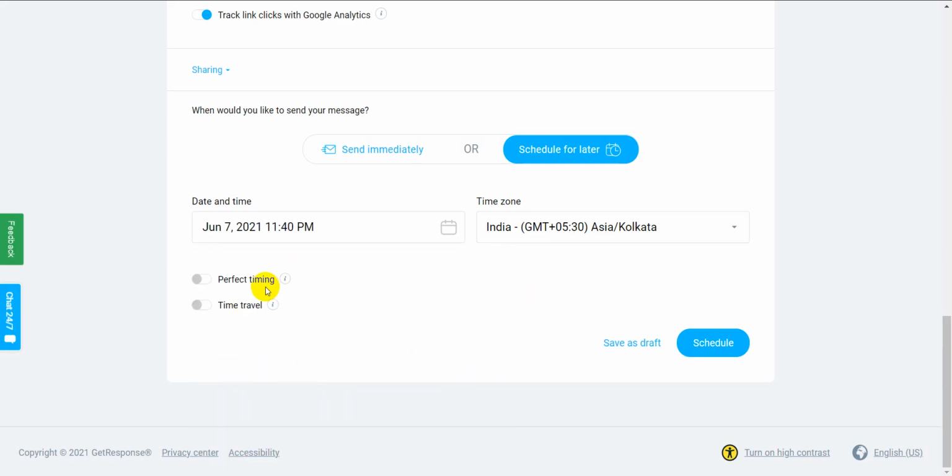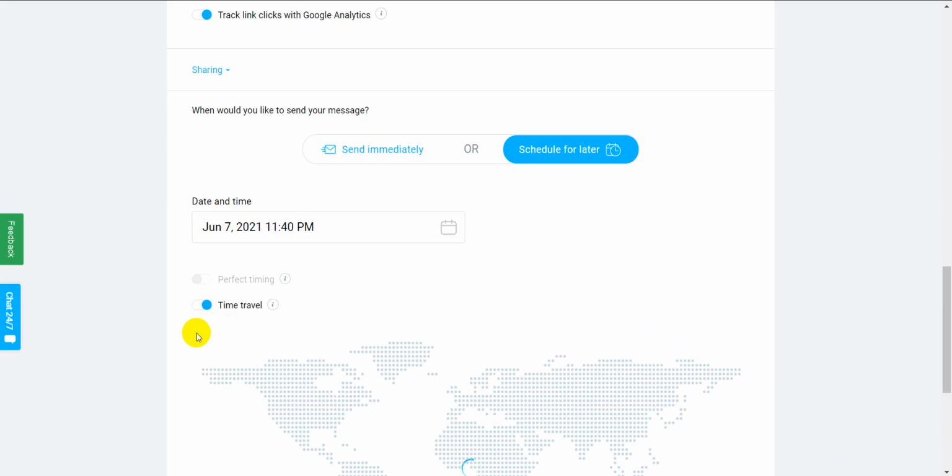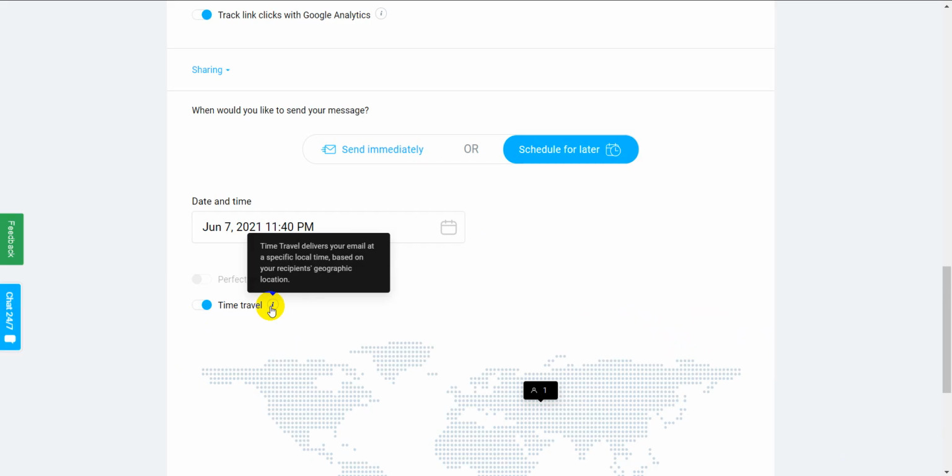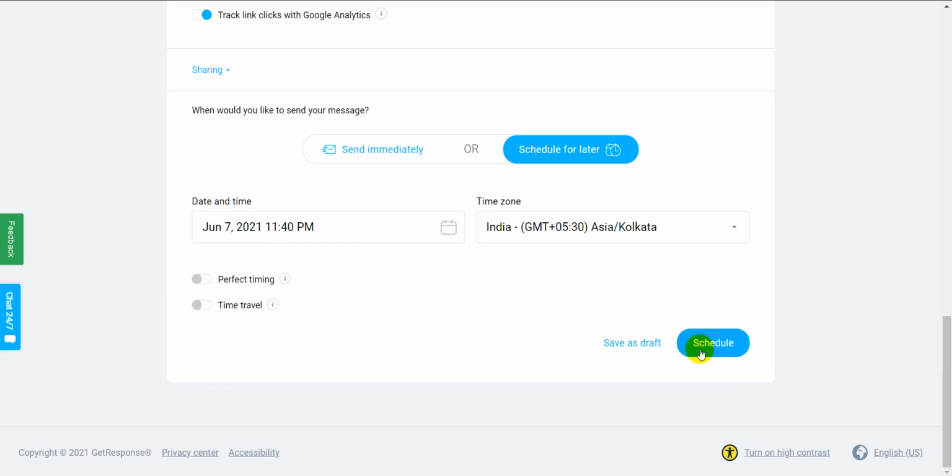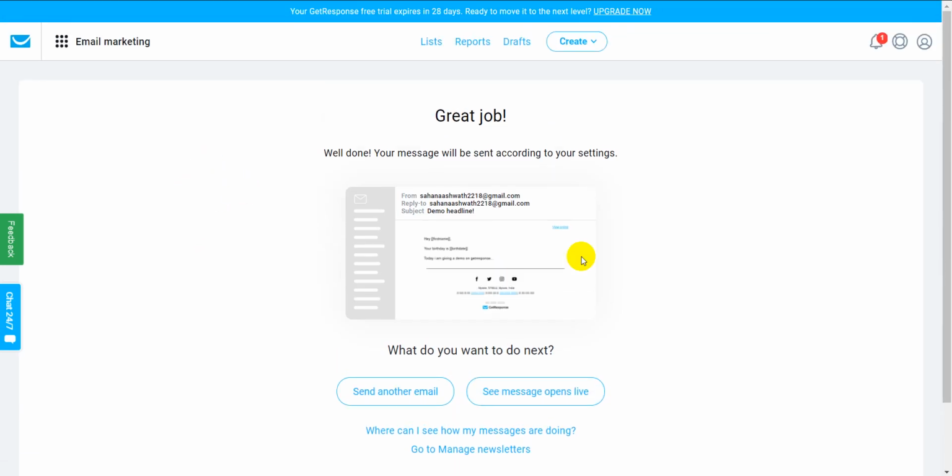And one more thing, besides perfect timing, there is time travel. Time travel is something like if you want to deliver the email at that particular time every time. Say I am in the Indian time zone, and maybe your subscriber is in the US time zone or some other time zone. If you want to deliver your email at 8 p.m. in that particular time zone, then it will deliver at that time in that time zone. You can hover on the information button and read it: time travel delivers your email at a specific local time based on your recipient's geographic location. So this is the use of time travel, and you can save it as a draft, or you can schedule. It will schedule your email, and it will be delivered to your customer at that particular time.